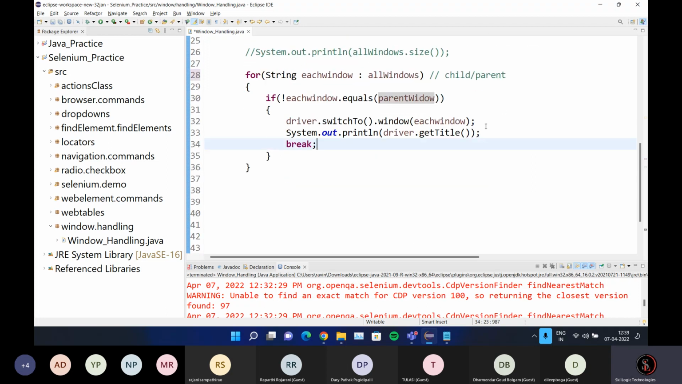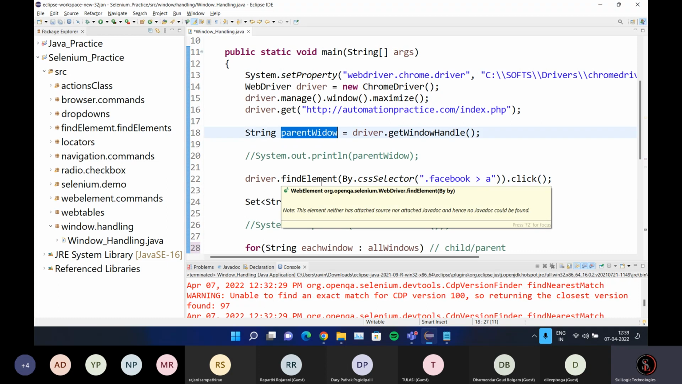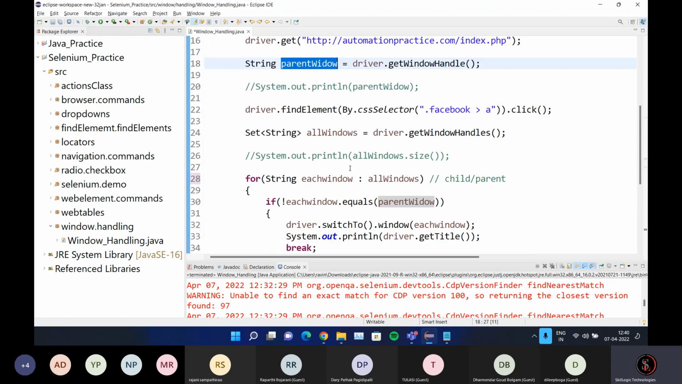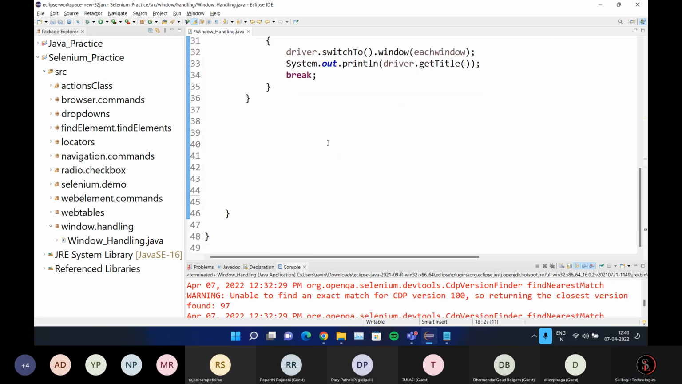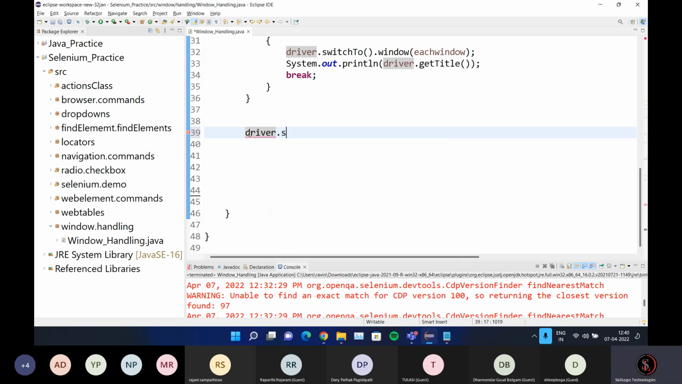If I use it here, once we switch to the child window, it will give the child window ID. But initially we captured the parent window. We already have that ID. So if you want to switch to the parent window, I can directly use the parent window ID and switch. So once I come back from the for loop, again I want to switch to the parent window using driver.switchTo().window. Here I need to use the parent window.